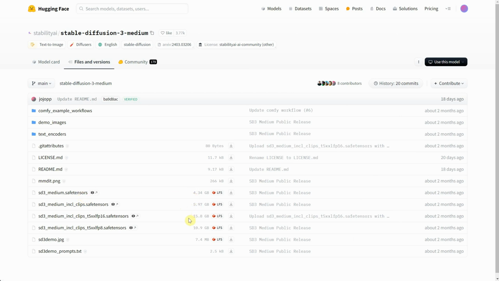We have a total of 4 different models, each in different sizes. I won't download the first one because it doesn't include text encoders, so you would need to download them separately, which I don't really recommend. I will download the other 3 models to test them and show you the differences.